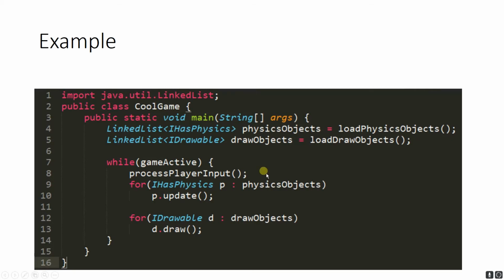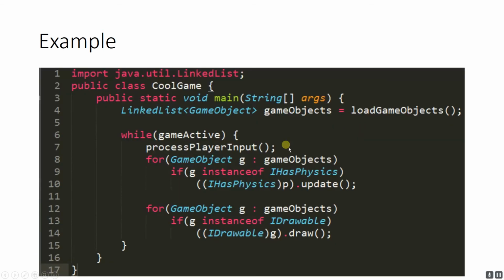Just on a side note, a slightly better version of this code would be, right now, because I've loaded the drawObjects and the physicsObjects separately, I know that enemy is in this one and in this one, which is a duplication of memory. Instead, I could just have a linked list of gameObject. So now, instead of having a linked list of interfaces, I have a linked list of a class, some superclass that they all must inherit from. So when I load my gameObjects, it will load all of the drawable things, all of the things that have physics, but overall it will load everything that is a subclass of gameObject and put it in this list.